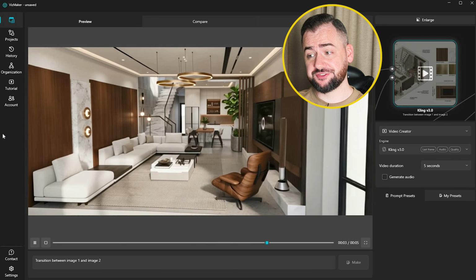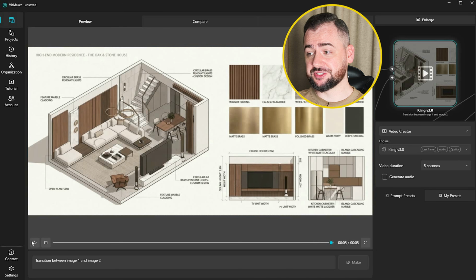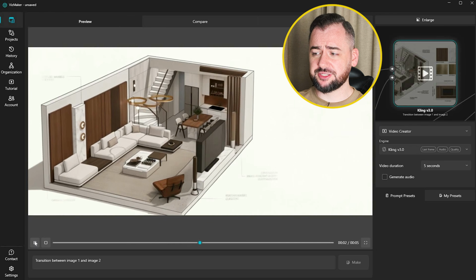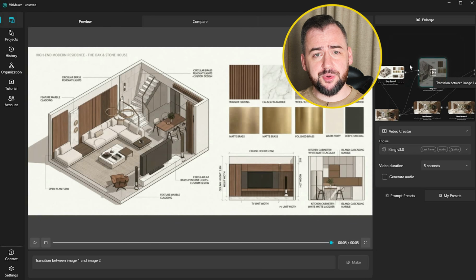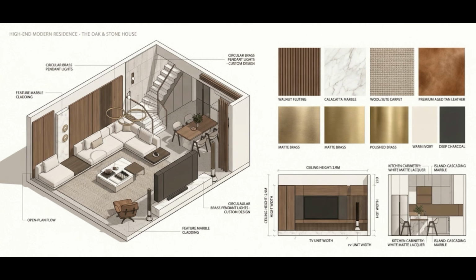Wow, the transition is very smooth. The lighting stays consistent, which makes the movement feel natural. The small downside is that some objects morph slightly during the transition, but overall the motion feels very polished.